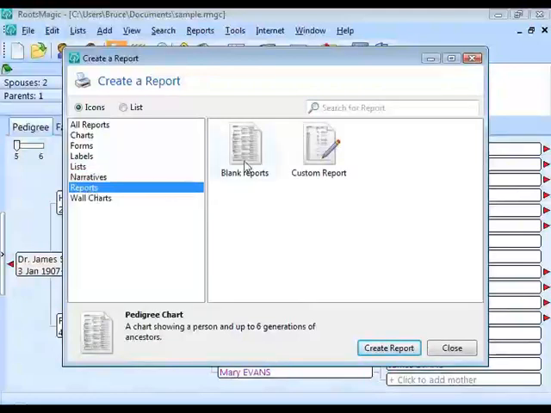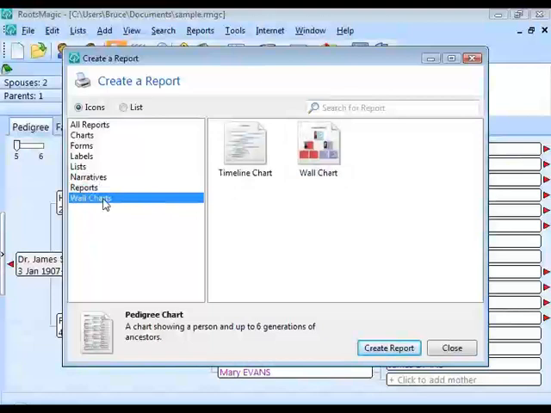Reports. Reports are blank reports. That's where you can print blank pedigree charts, blank group sheets, blank census forms, things like that. Or you also have the ability to create custom reports. We're going to have an entire webinar just on creating custom reports in the future, so we'll spend time on that. And then finally, the wall charts, as I mentioned, are the great big charts.